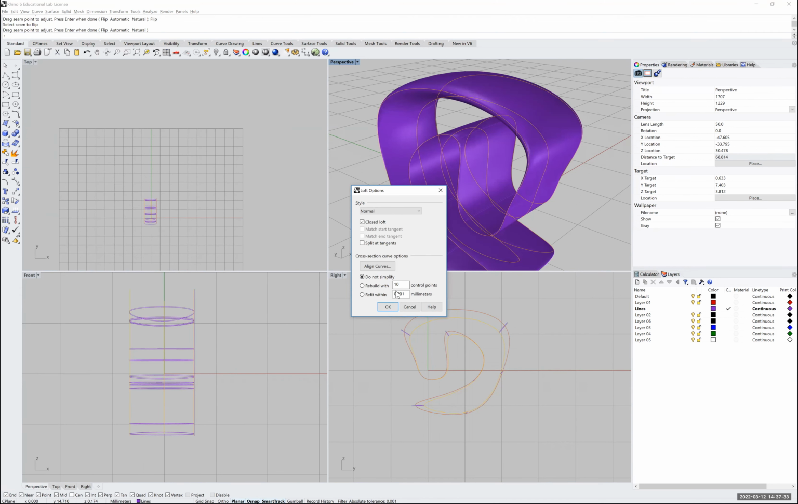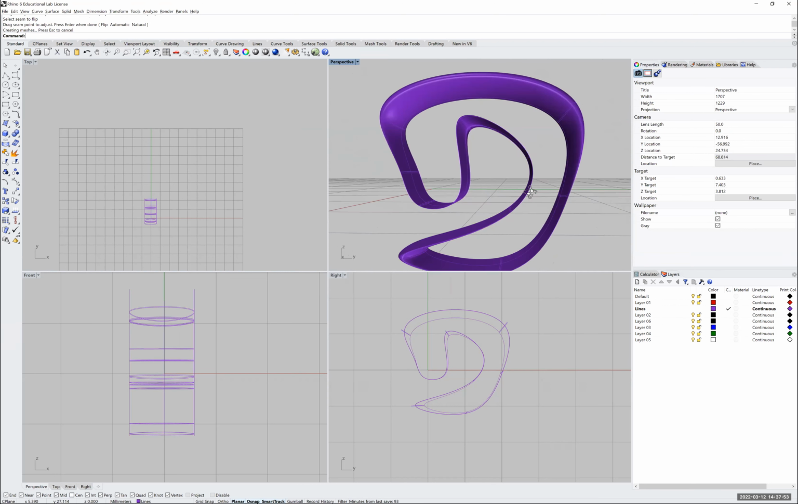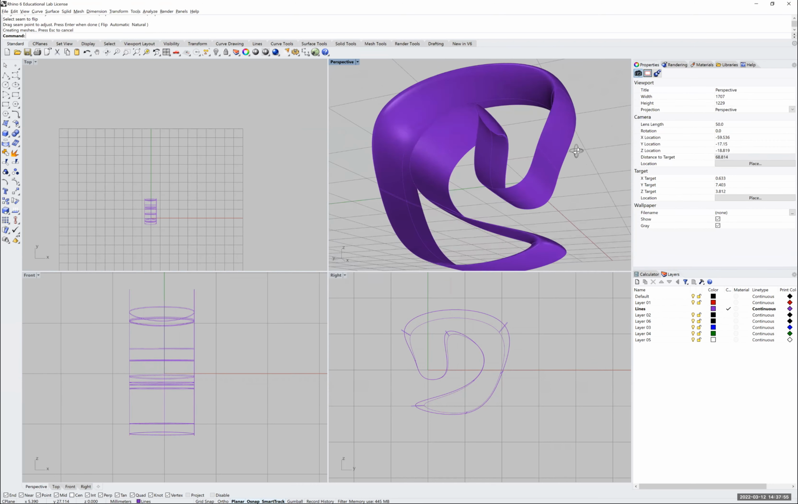I can make it a closed loft if I want, or an open loft, and notice how this makes a difference in the way it looks. I can split the tangents. I can do whatever I want here. I'm going to keep the split tangents unticked, and I'm going to accept all other defaults, and click on OK. And notice how now I have my object that is following the curves that I have chosen.